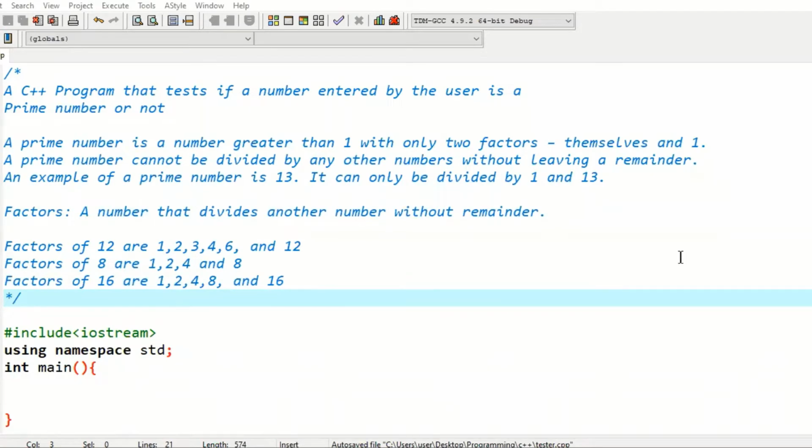Hello everyone. In this C++ programming tutorial, I'll be introducing to you a C++ program that will be used to test if the number entered by the user is a prime number or not. Starting with the meaning of a prime number, this is a number that has to be greater than 1, and this number has only two factors, that is the number itself and 1. So a prime number cannot be divided by any other number without leaving a remainder.